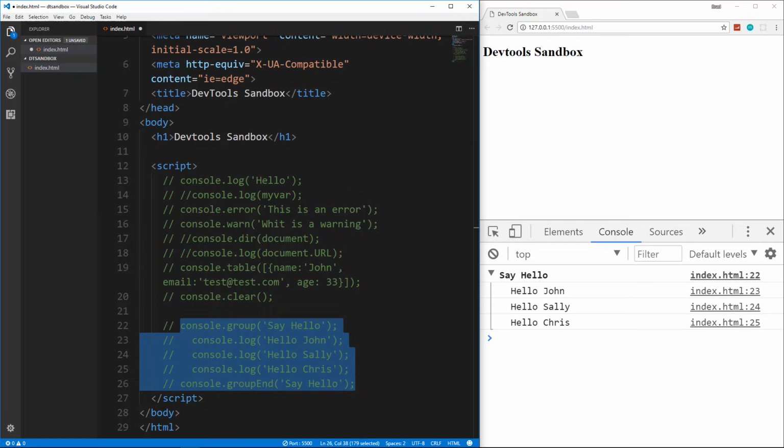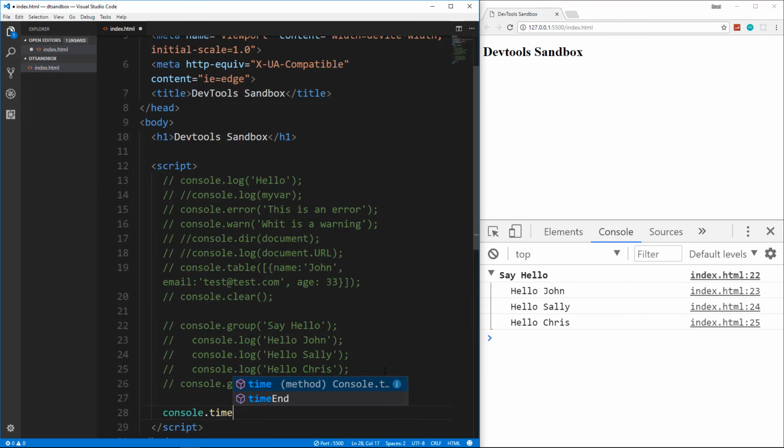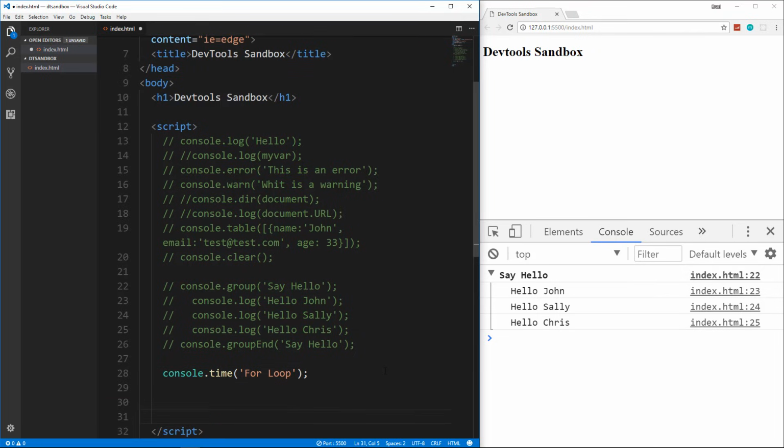Another thing we can do is console.time. So let's go ahead and say console.time. Give this an identifier. We'll call it for loop. And then down here we'll say console.timeEnd, and also pass in for loop. This can be anything, the for loop. That's just what I'm calling it because that's what I'm going to do. And then I'm just going to do a simple for loop here.